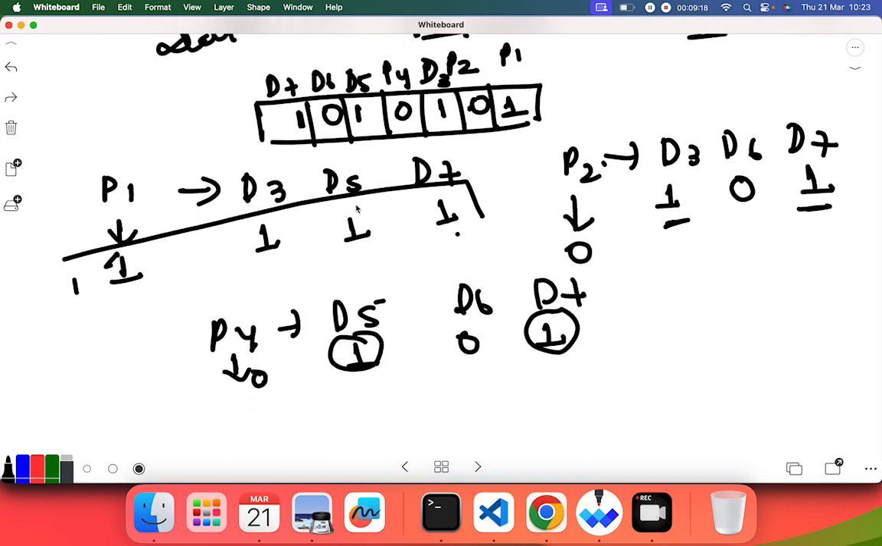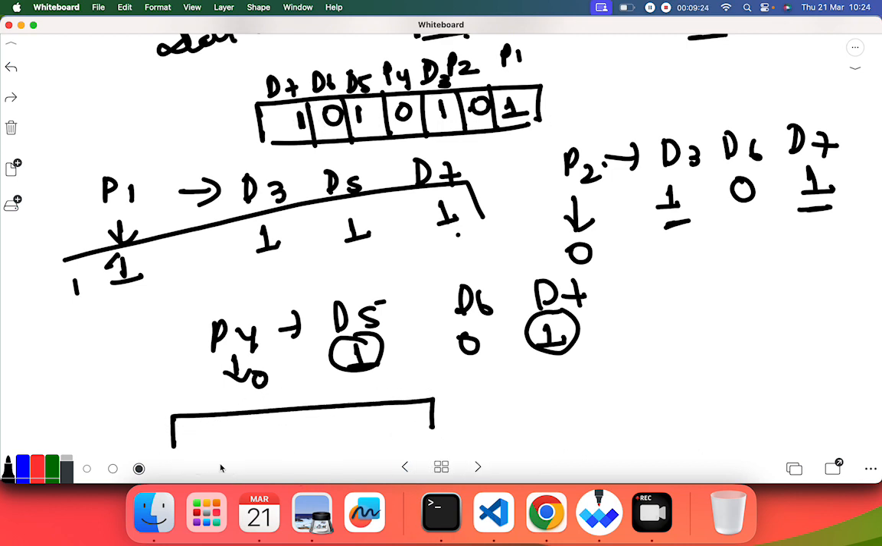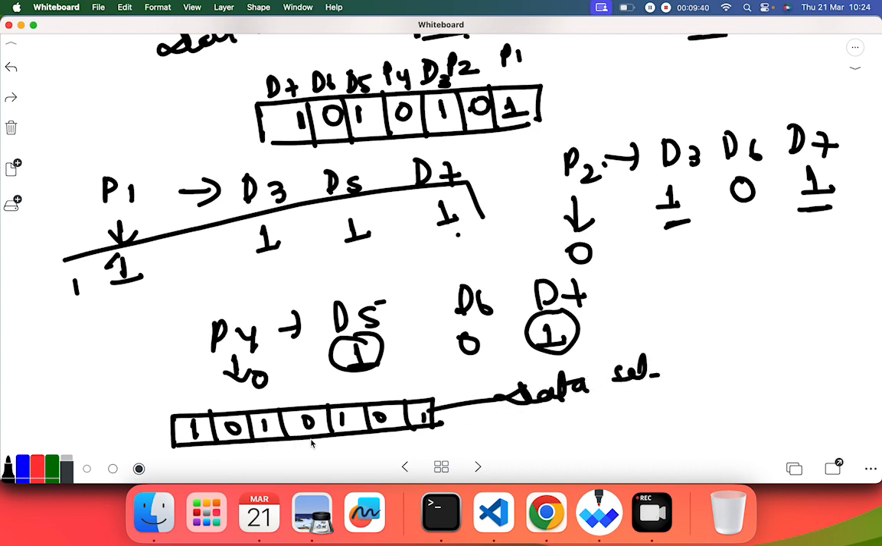Okay, so you can see what is the complete data set that we got. The complete data set that we got is 1 0 1 0 1 0 1. So this is the complete data set which contains data as well as parity, and we are going to send this. Okay, so why are we sending parity along with data? In order to detect the error if there is any.